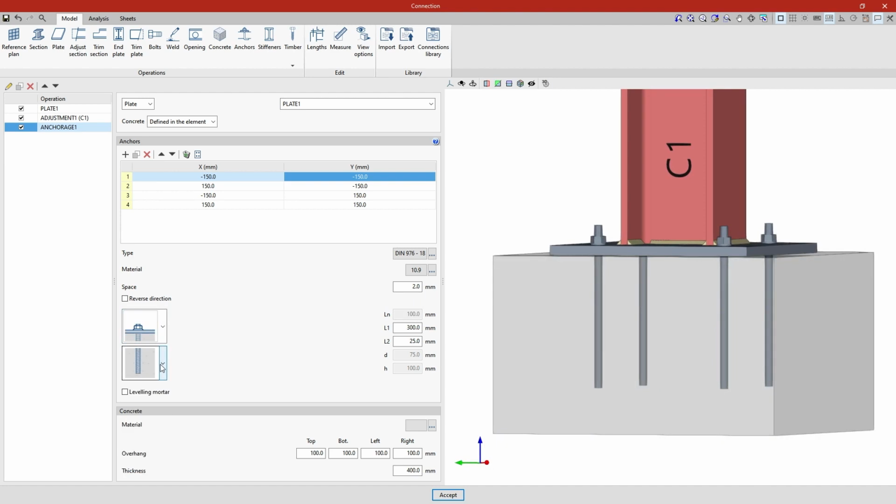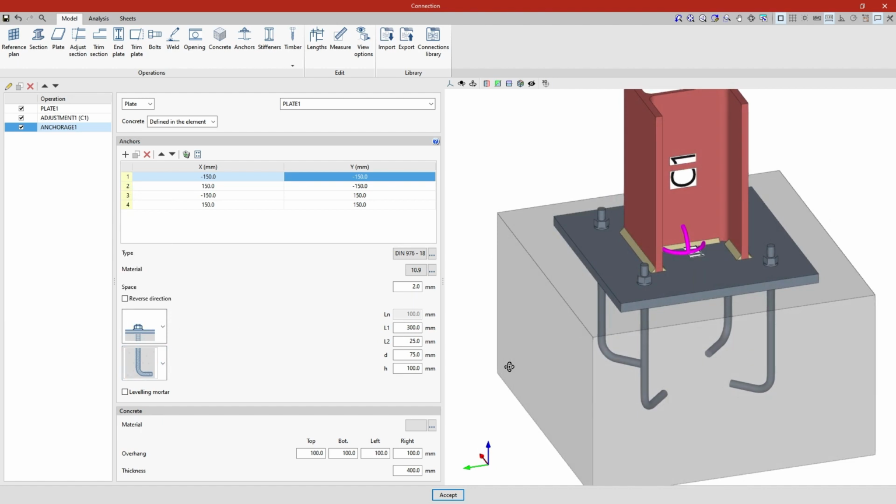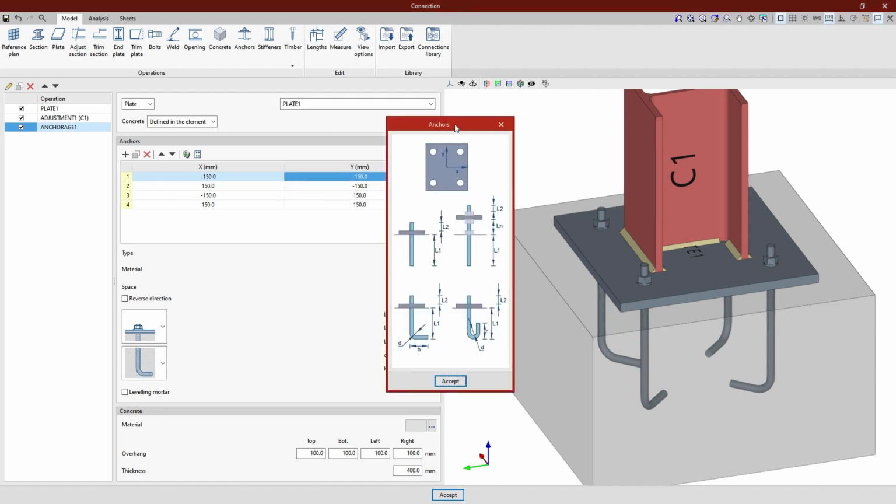In the second drop-down menu, we select the anchor in the concrete. This can be straight, with a simple washer and nut, with a double nut, with a 180-degree hook, or with a 90-degree bend. Depending on the anchor type selected, the program will ask us to define the LN, L1, L2, D, and H parameters, which refer to different geometrical dimensions. To help us to find them, the program offers a help image by clicking on the corresponding button at the top right of this section.